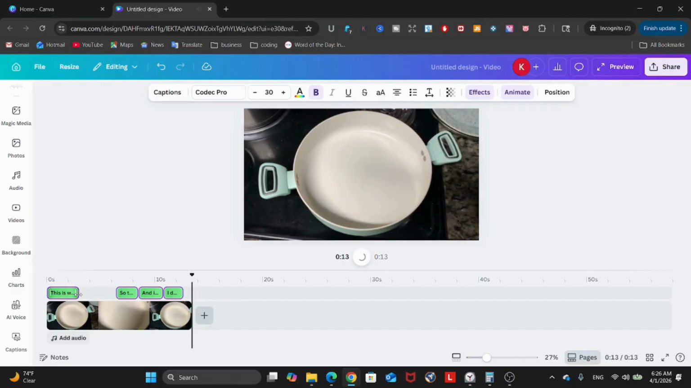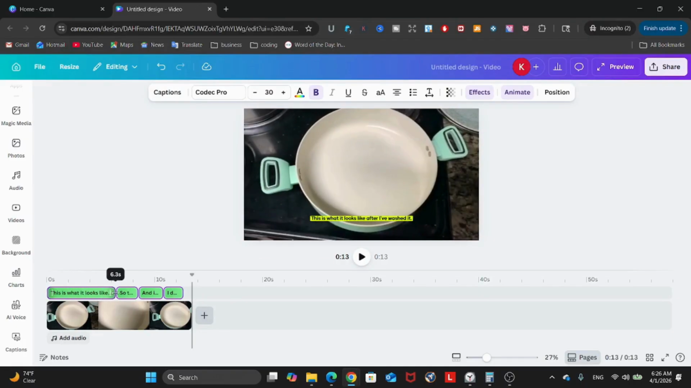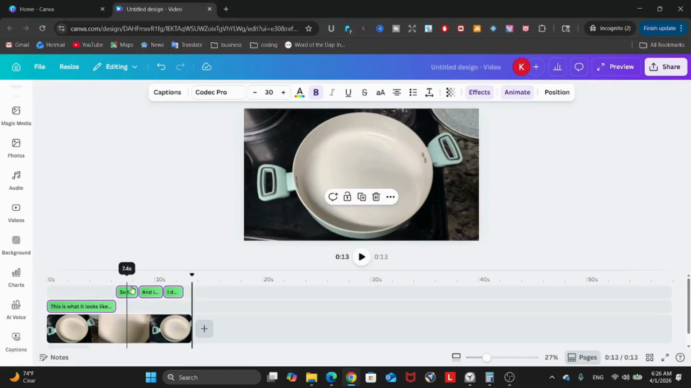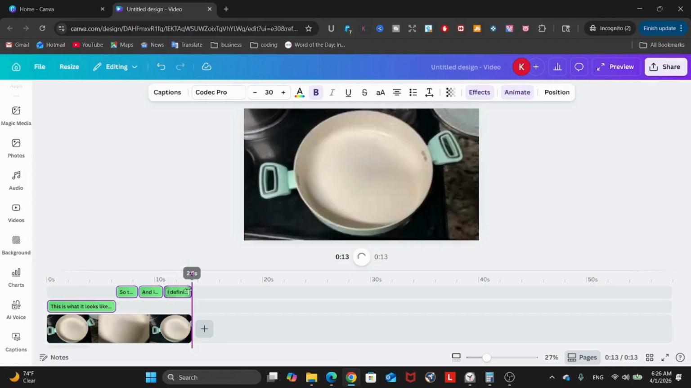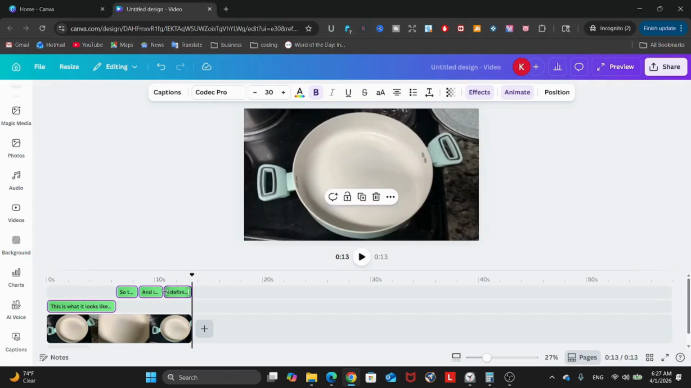So you can extend the captions to cover the entire video length so that there's no gap in between like you saw previously. I can just extend it by dragging the bars from the left hand or the right hand side.